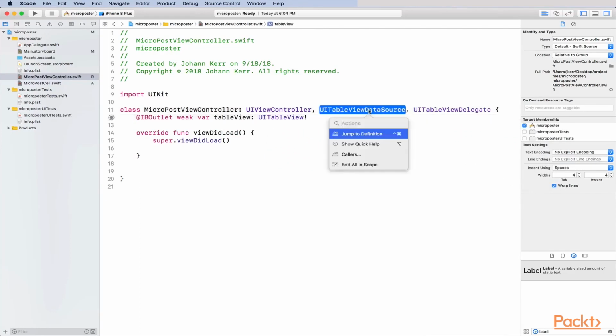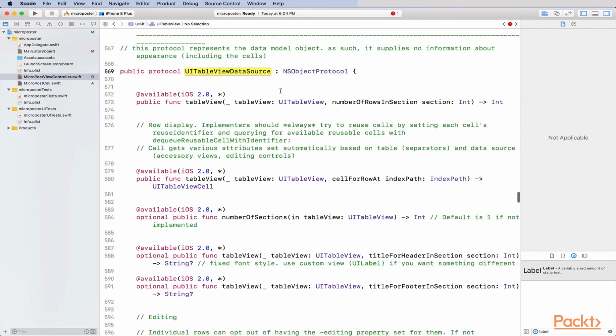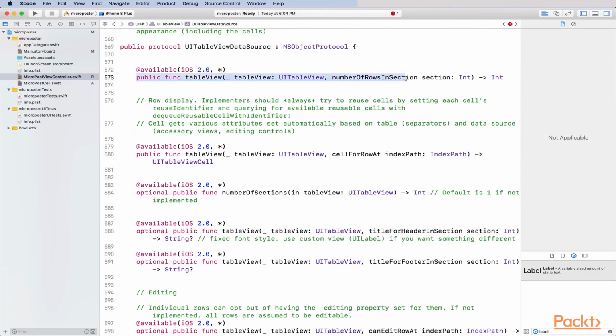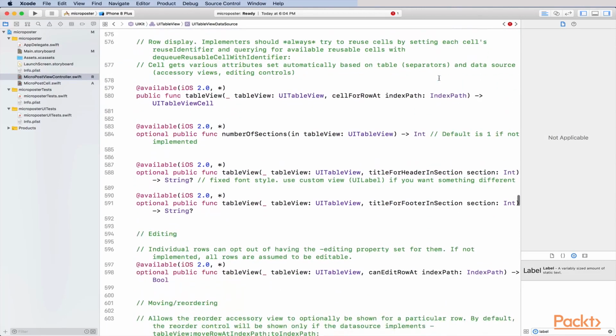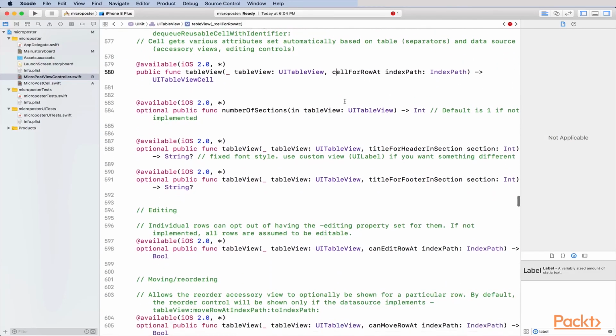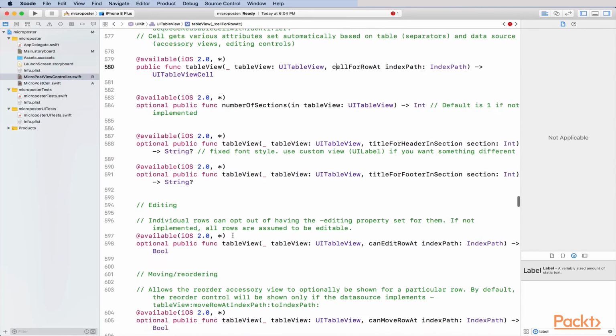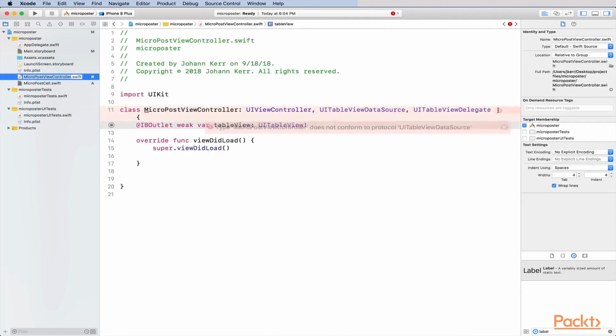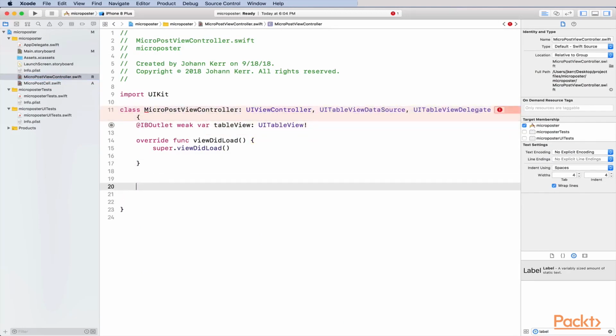Now let's click inside these, and I'm hitting command click and just looking in. And notice that it's a protocol that allows us to define the number of rows in a section, the cell for row at, so describing the cell. We can even define the number of sections. The default is 1. Notice that a lot of these methods come with defaults. So now if we go back here, we should notice that we're getting an error. And the reason for this is that our controller does not conform to the protocol. So here we are adopting these protocols, but we are not conforming. So let's go and do that.